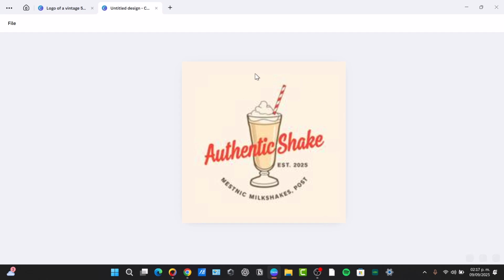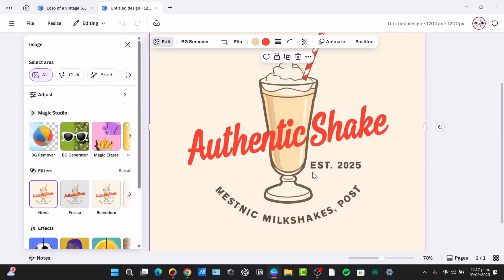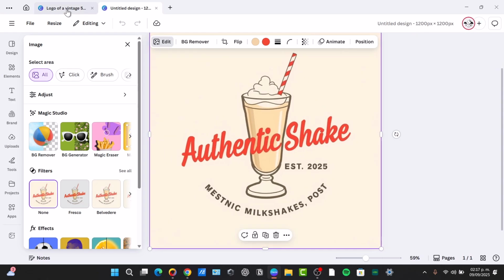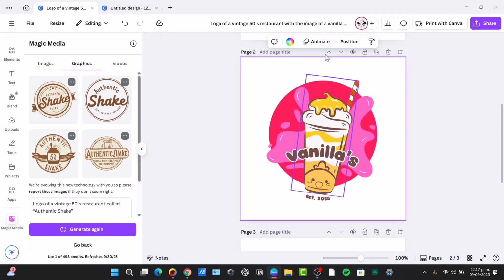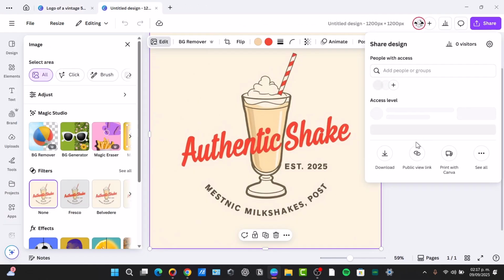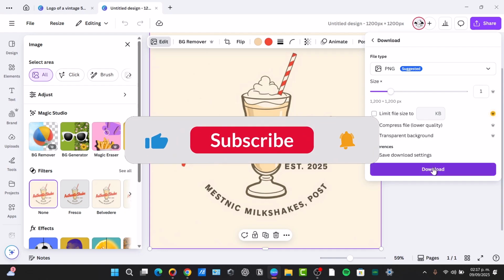If I choose the option that says edit, this will send me directly into the Canva editor, so I can start to change this specific stuff. And as you can see, this is how you can generate logos directly here in Canva. The last thing you want to do is just select the element that you like the most, choose the option that says share, download, and you are good to go. So this is how we can get started directly here in Canva.